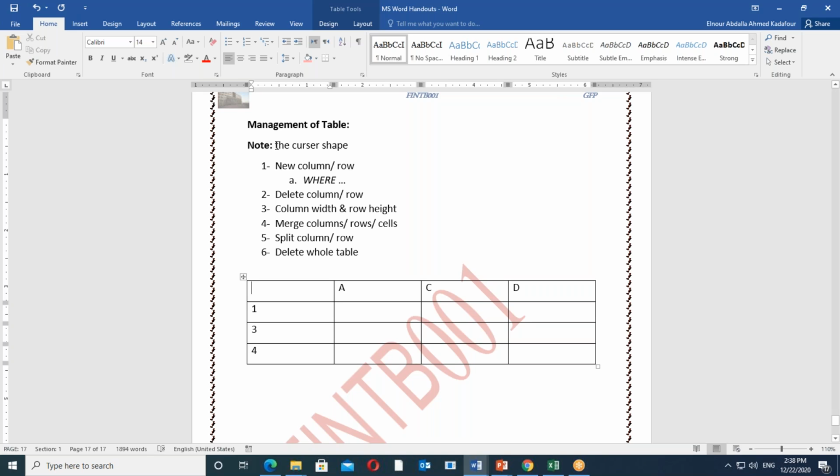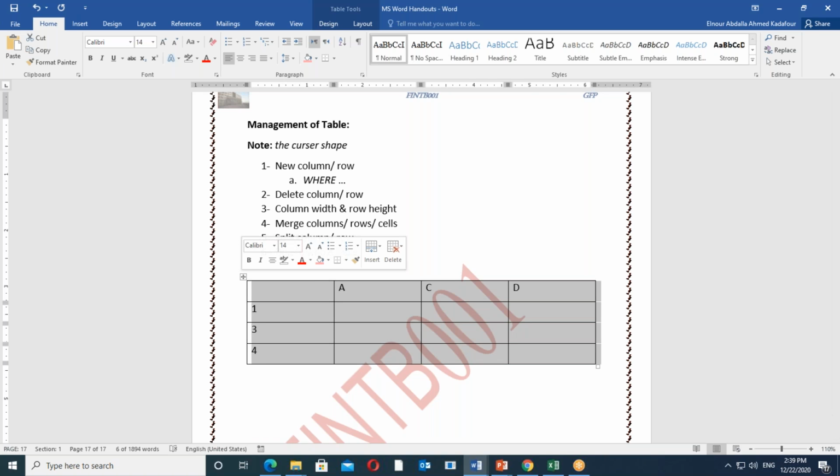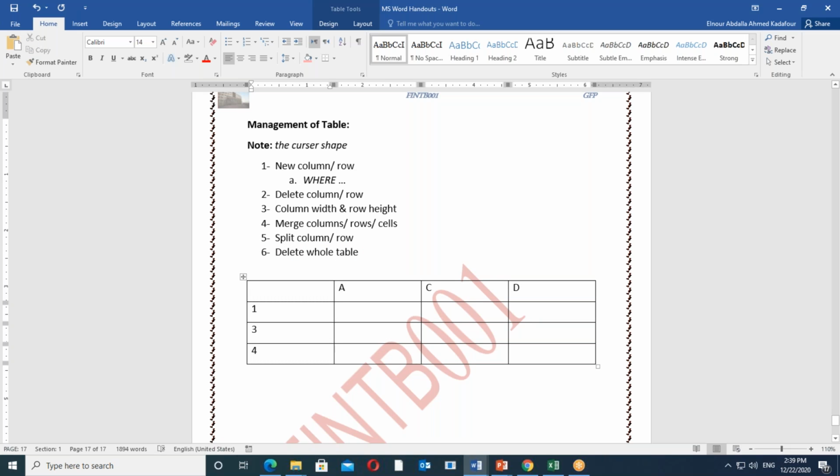So this is very important to control and manage our table task. Very important. The cursor shape is very influential in managing the table. So if I want to select the whole table I have to come over here. Notice the pointer changed to a tilted white arrow, yes, beside the plus sign, a sign of selecting the whole table. Selecting the whole table. Now let us move. We need to insert a new column. As I told you, the most important word was.